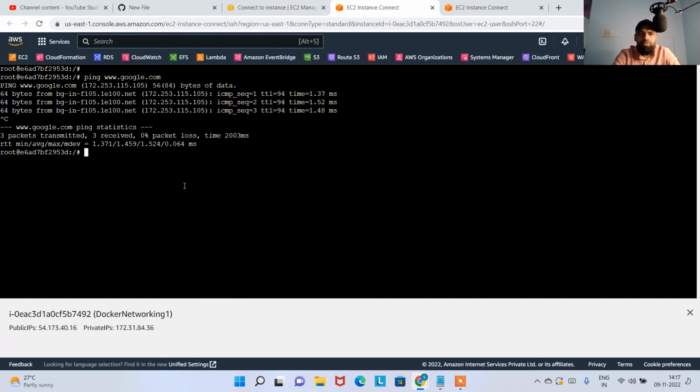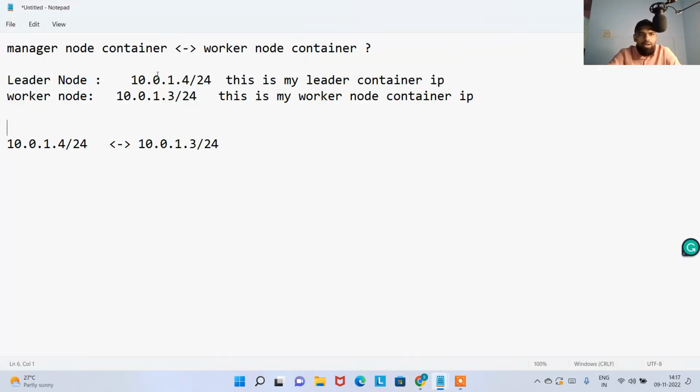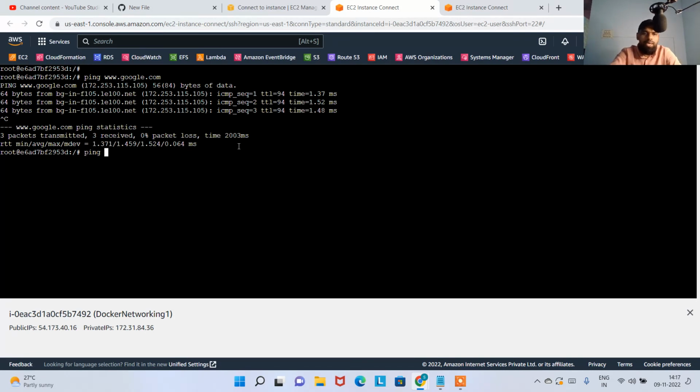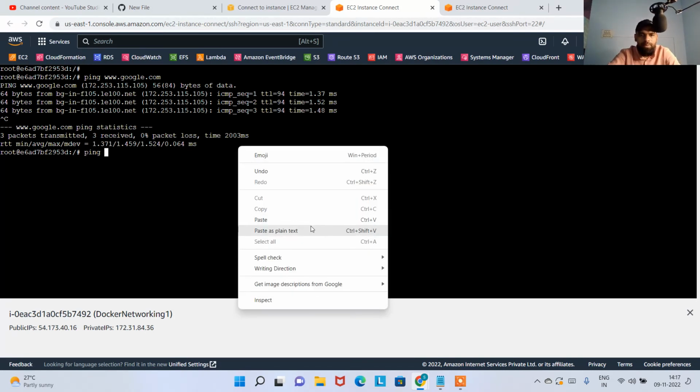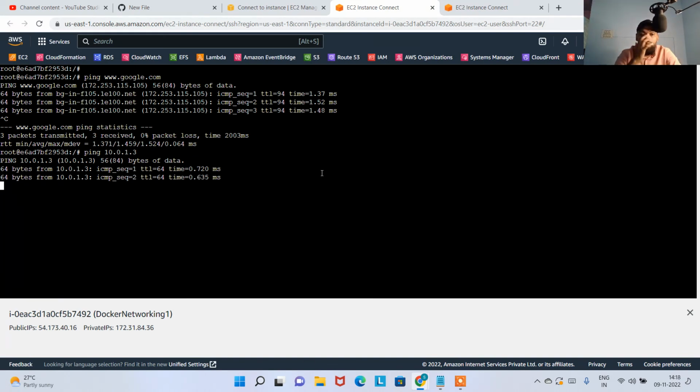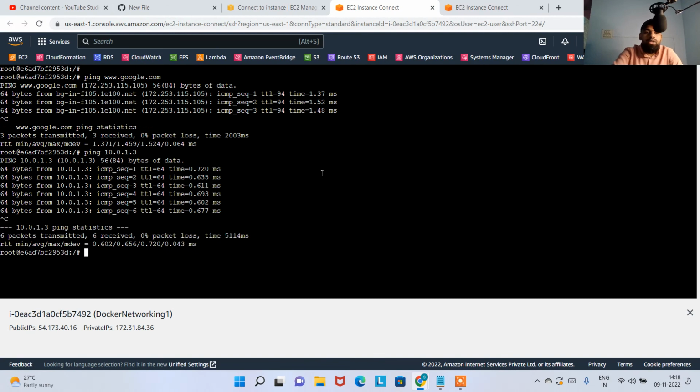But the real thing is, we have logged into this particular container, which is the leader node container, and we have to try pinging this IP, which is on a different machine. So ping, paste it. Now if you hit enter, see, now it's trying to communicate with that machine. This is the demonstration I wanted to show you guys. I think you can try the same way here as well.